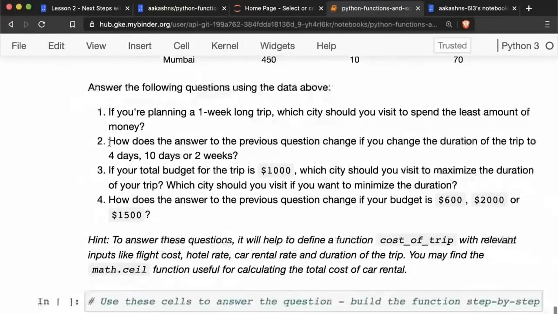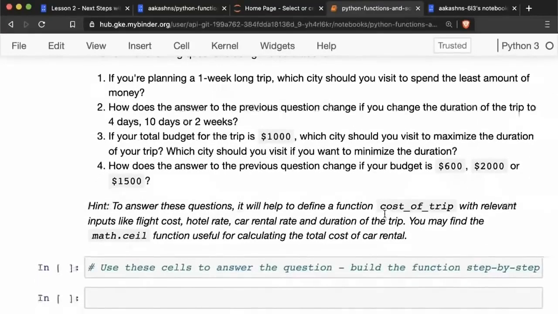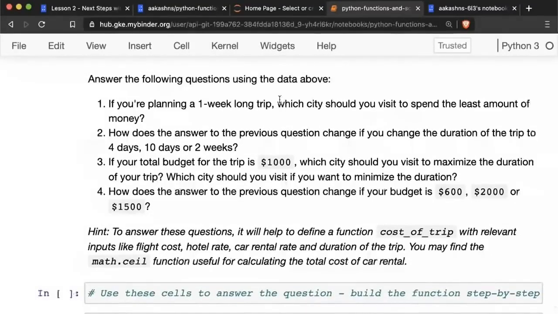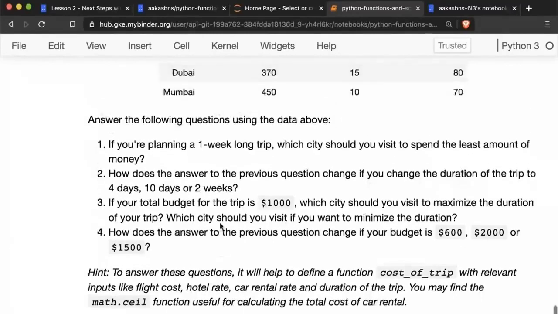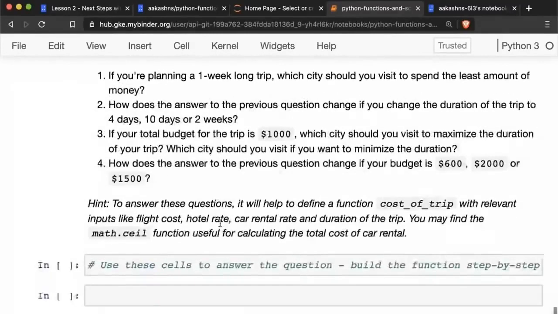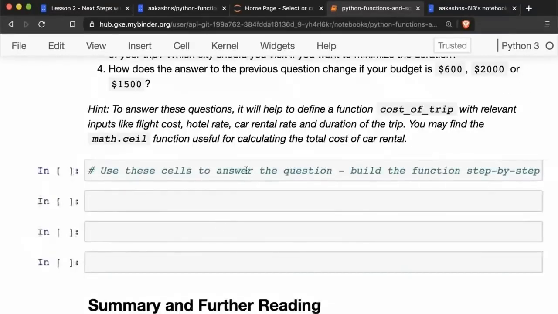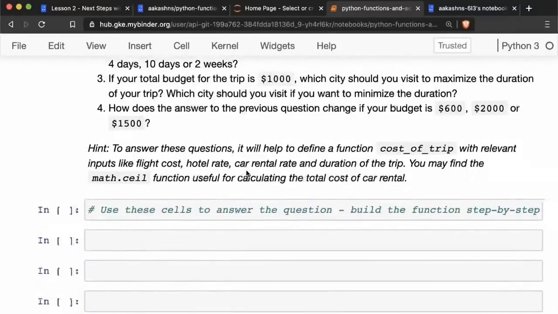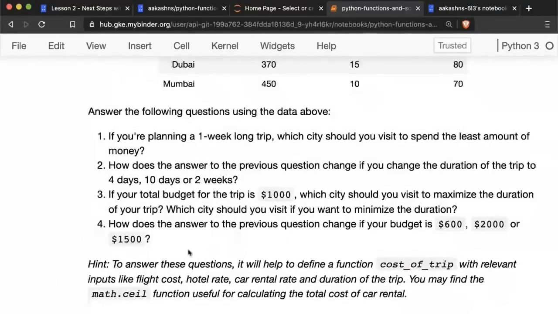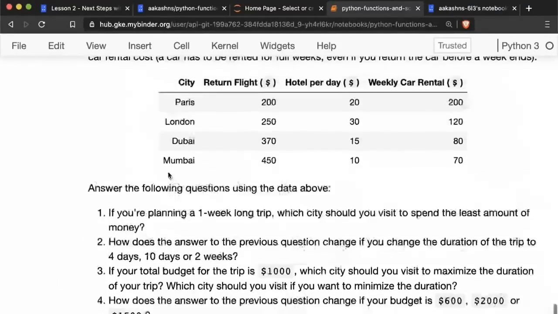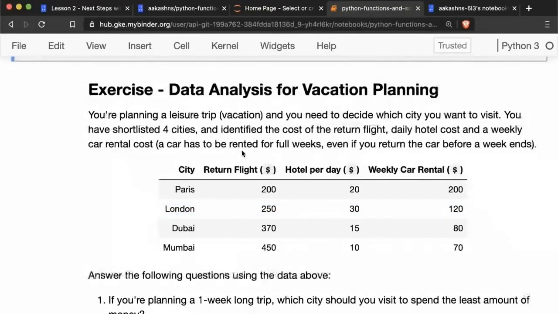And to do this, it will be very useful for you to define a function like cost of trip, which will take in all the relevant inputs like the flight cost, hotel rate, car rental rate, and duration, and it will calculate the cost of the trip. All right, and then you can use that to answer all of these questions or any other questions that you may have. So do try this out. This is going to be a good exercise on functions.